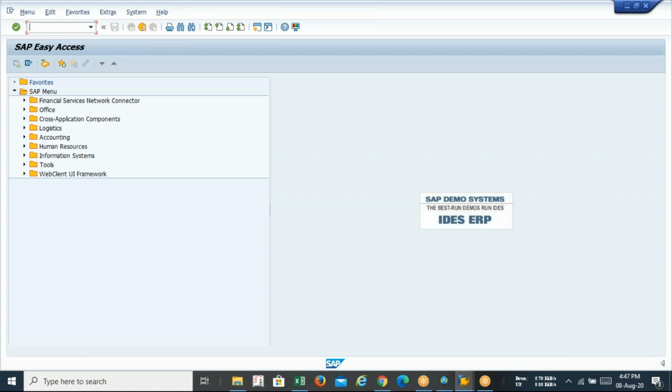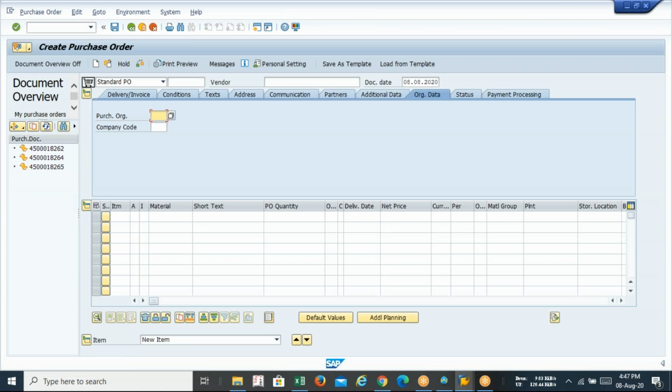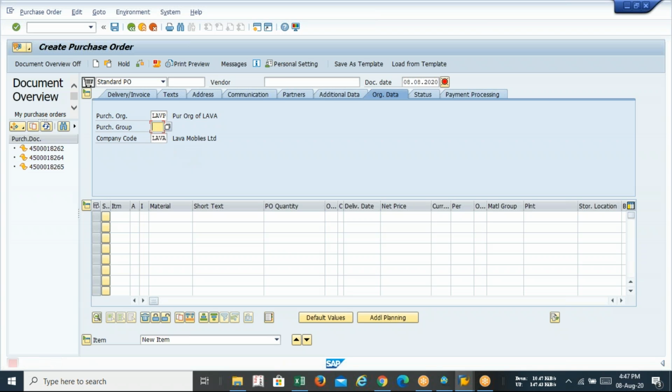Okay, now what am I supposed to do? Right now I am going to create some service entry. So the T code will be ME21N. I'm just going to create the service order so that I can make the payment. So what is the purchasing organization? LAVP. What is the company code? It's LAVA. Purchasing group is LAV.